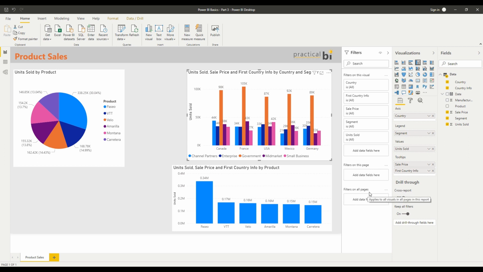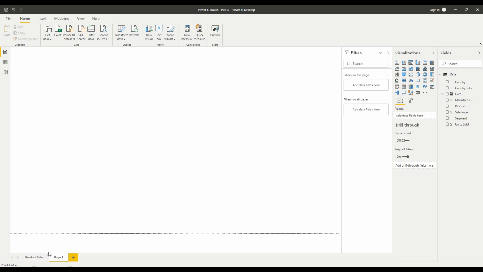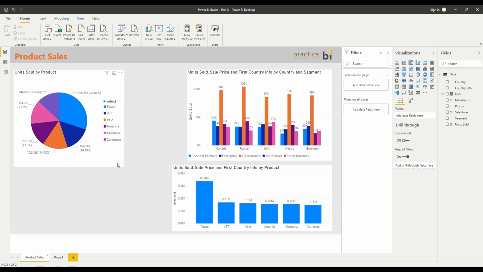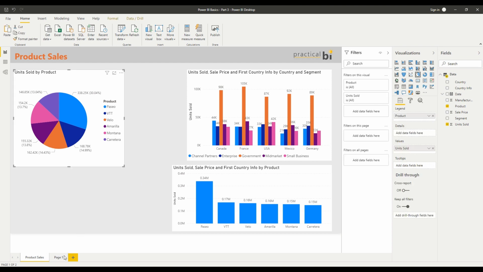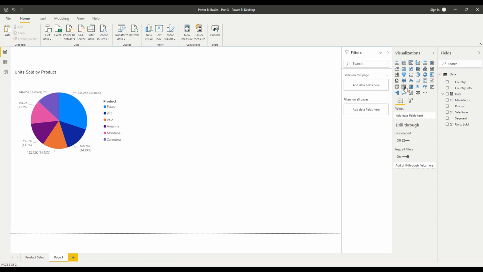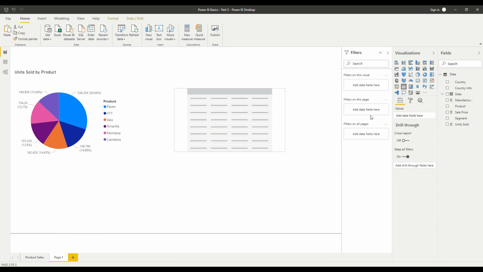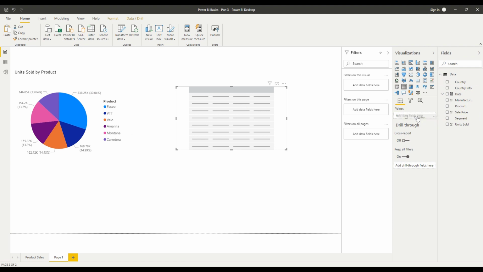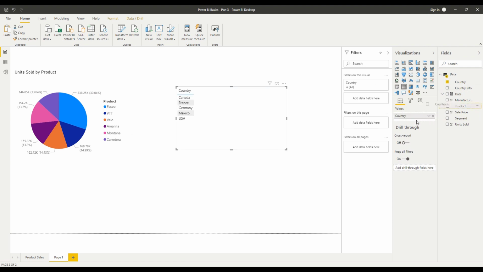So filters on all pages. If I apply a filter at this stage, then that filter will apply to all pages in the dashboard, no matter which page I'm on when I apply that filter. So let's have a look at that in action. I'm just going to add a new page to demonstrate, and let's copy across one of my visuals from this page into my new page. And let's maybe add something new as well. Just bring in a table here, and I'll just add in country and country info.